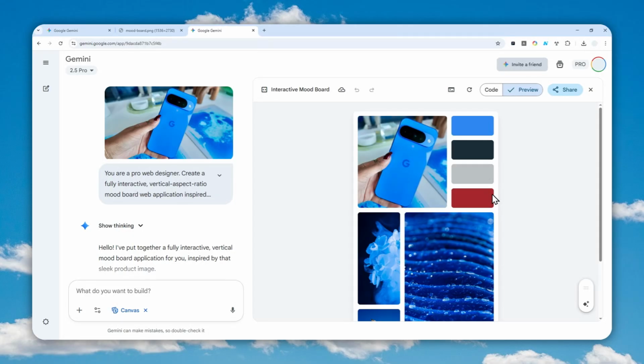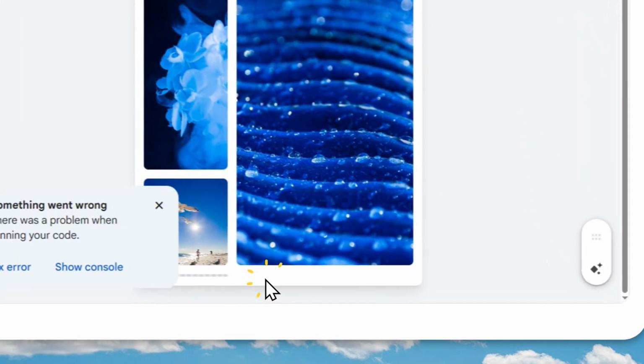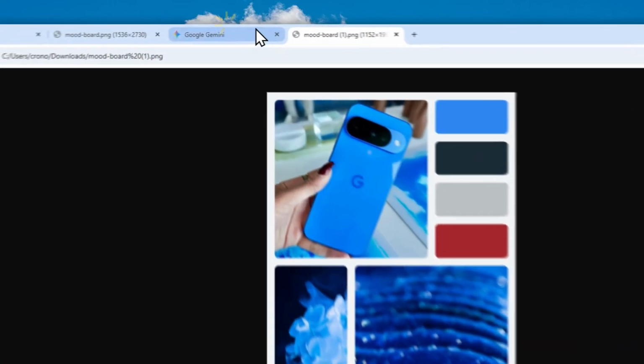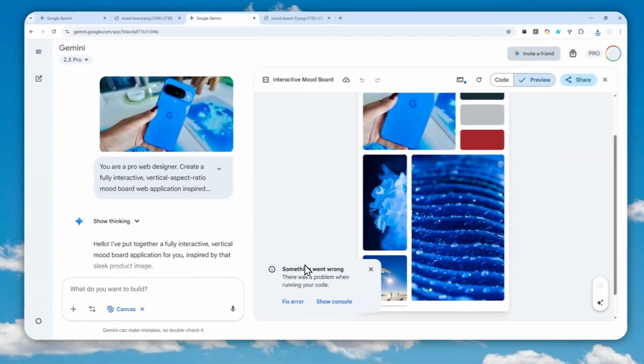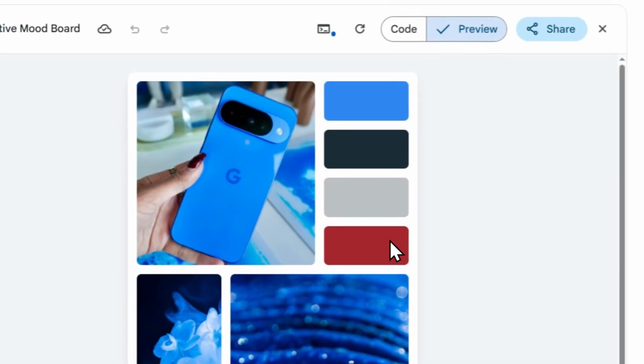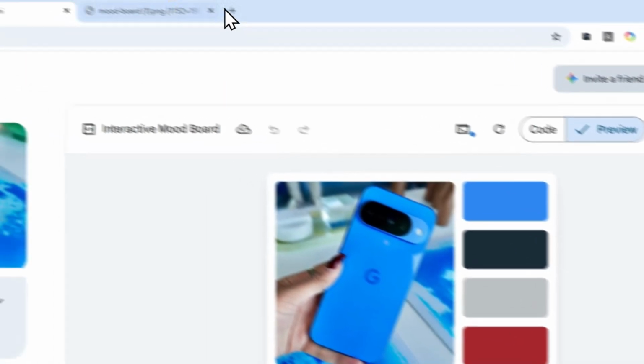And if you're quite happy with the result or mood board that you just designed, click download. And there you go. So this is the result. And again, it looks pretty good. By the way, there is this problem that says something went wrong. But if it doesn't stop you from downloading the picture, then you can ignore it. You can just close this and continue using the template that you just created with Gemini.